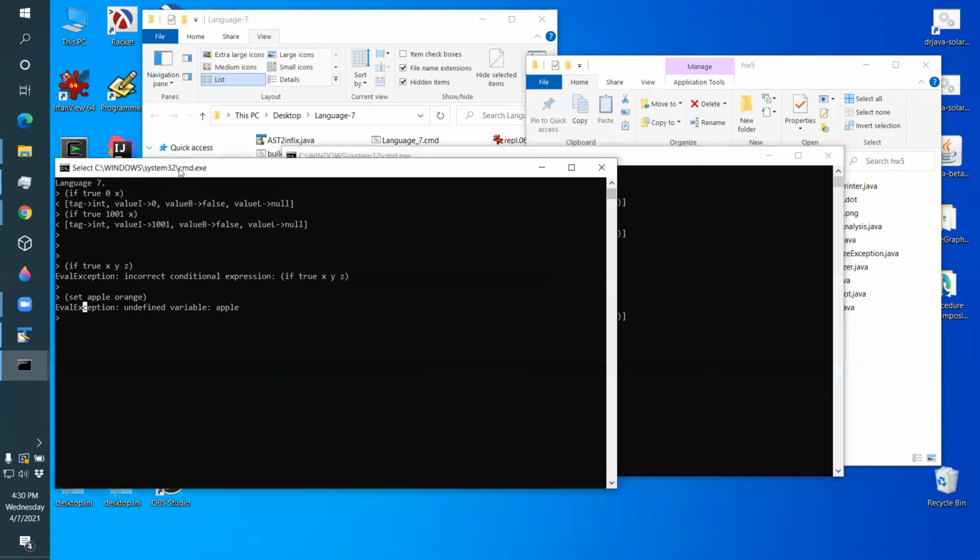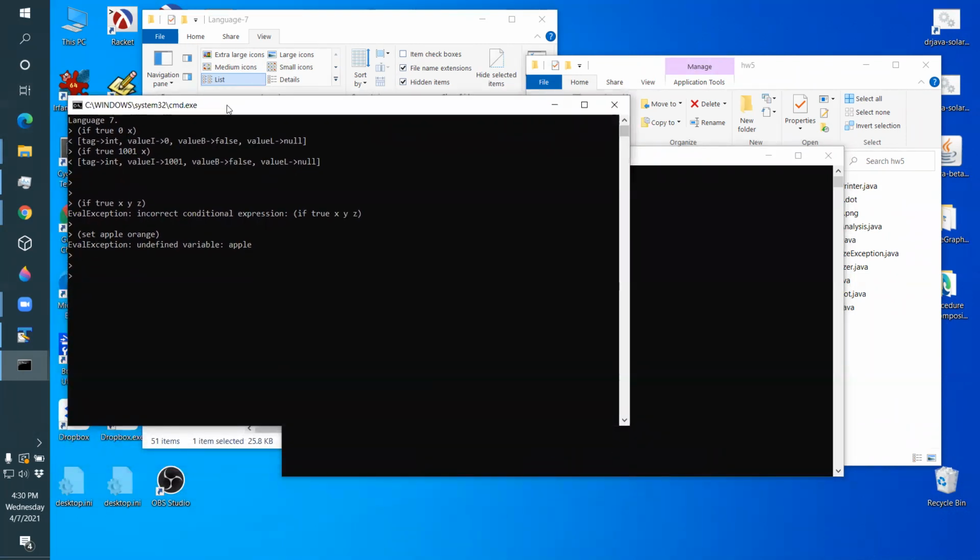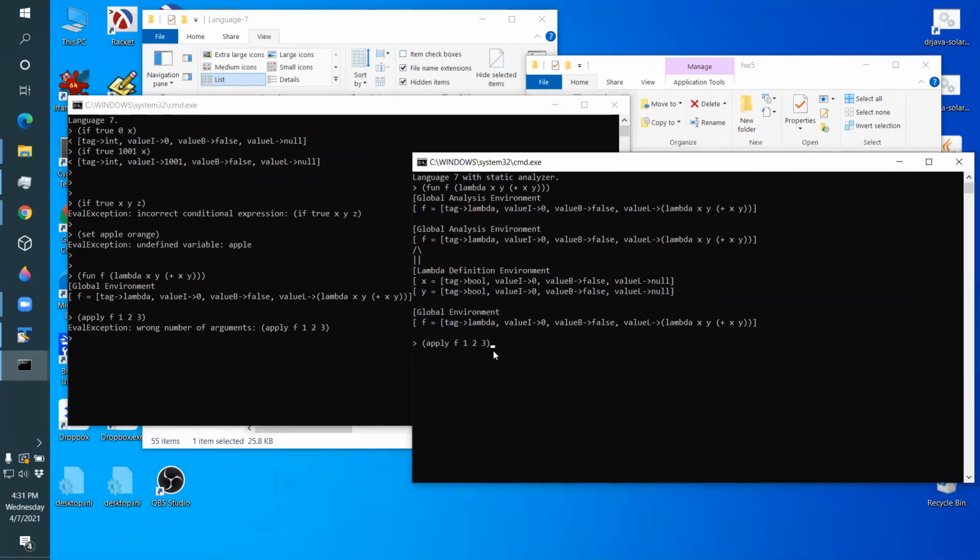Now here is the language 7. Okay. So in language 7, I'm going to say fun f is lambda x, y, the sum of x and y. Okay. Now apply f to 1, 2, 3. That's too many parameters. Okay. Now, at runtime, it figured out that there were too many parameters there. But it actually did that at runtime. Over here, you can figure that out at analysis time.